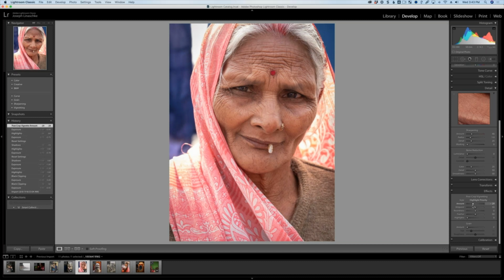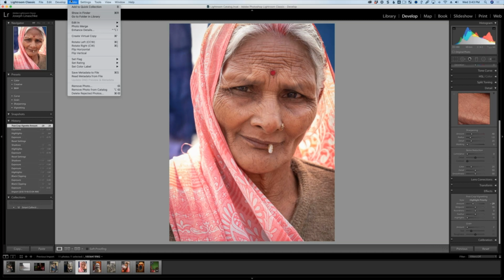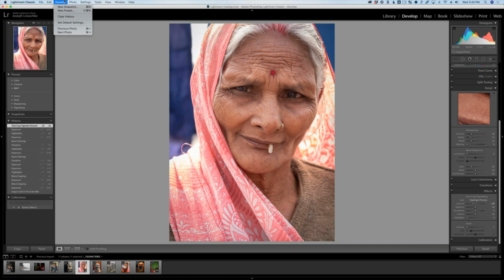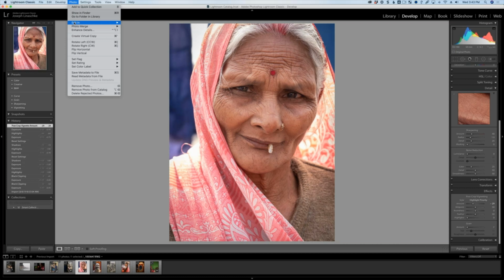Now I want to send it to a Nik plugin. I have two choices from here. Two choices to send it to a Nik plugin. I can go to the photo menu, choose Edit In, and choose one of the filters in here. Or I can open this as a smart object in Photoshop.